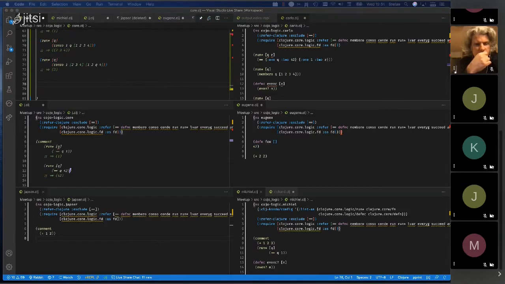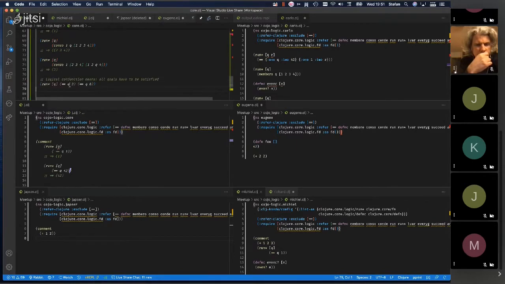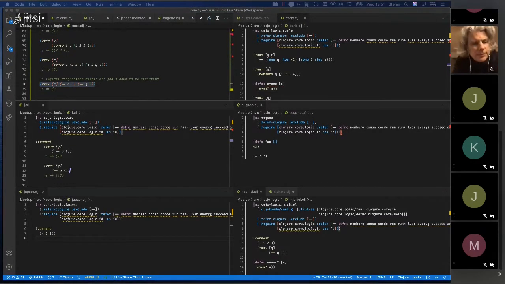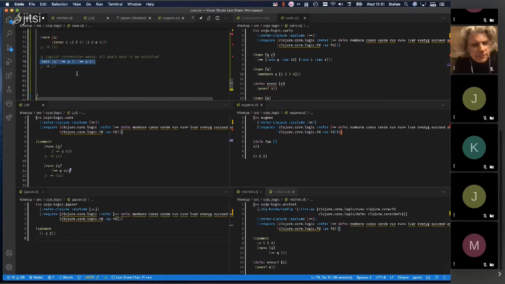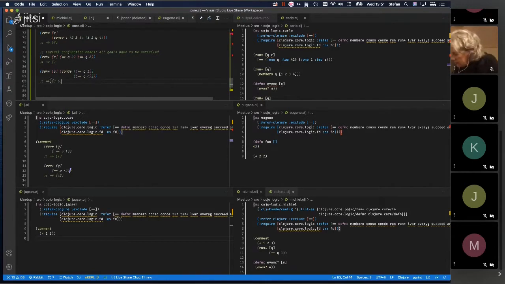Now you can have conjunctions and disjunctions of constraints. In other words, you can have a situation where all goals must be satisfied. So in this case, Q must be 3 and Q must be 6. So what's the outcome, do you think? Empty list. Empty vector. Yes, excellent. If you want to say either one of those two, then you can use conde. Then it says 3 and 6 satisfied, and 2 solutions for the variable q. One solution is 3, one solution is 6.